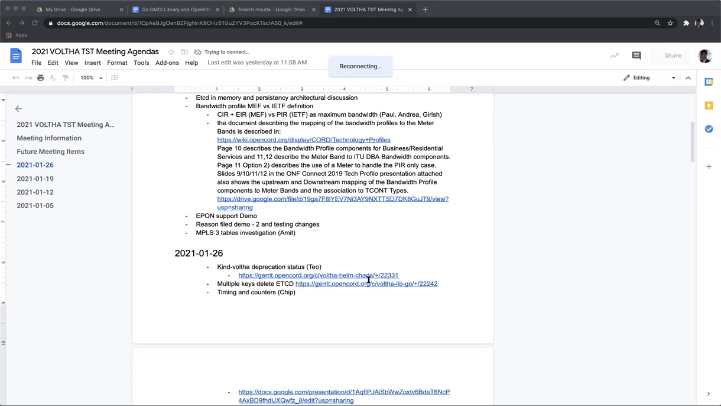And I know you also have the patch to remove actually vOLTHA ONOS too, which is this one. This is lower priority and will be re-looked at when the changes are done for the pipelines to install with the Helm charts that Theo has put together instead of kind vOLTHA. But the idea is to effectively use the base ONOS and just install the application through a set of configuration loaders.